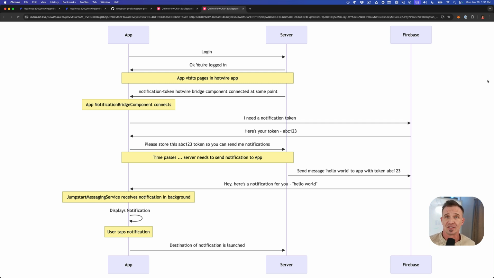The first thing that happens is the application will log in. The user is going to log into the app, and then the server is just going to send back a notification saying, hey, you're logged in. Now at this point in time, the user is going to start visiting pages on the app. As soon as the application is loading, what ends up happening is the server recognizes, oh, the user's logged in via Hotwire Native app. Okay, we're going to add a Hotwire Native bridge component to the actual page itself, letting the app know, hey, you need to do something.